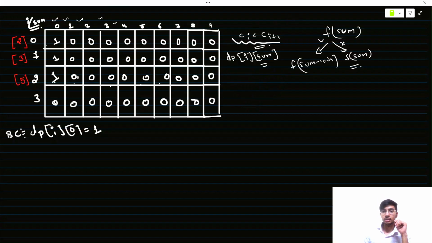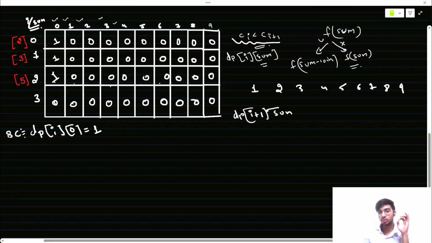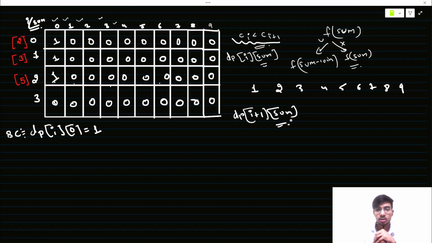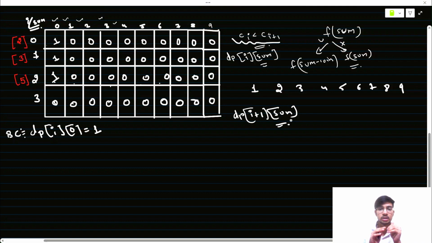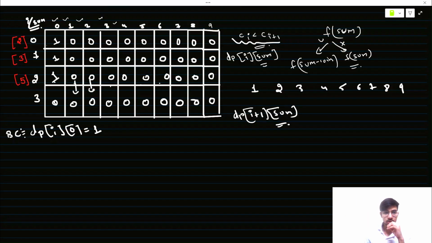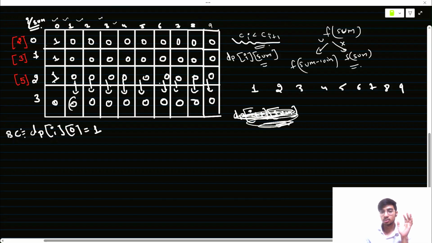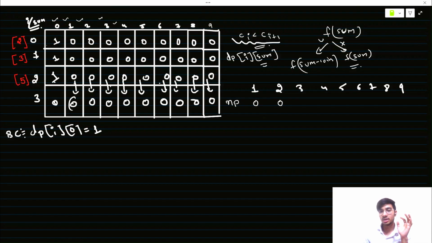So let's try to fill it. We have to construct the sum for sum 1, 2, 3, 4, 5, 6, 7, 8, 9. If you do not pick, the transition would be dp of i plus 1 and the sum that you are going to construct. If you are not going to take that coin, then you have to jump to the next coin. So for this, you look at the next row, and all the values are 0. So for all the sums, the not pick value is going to be 0.